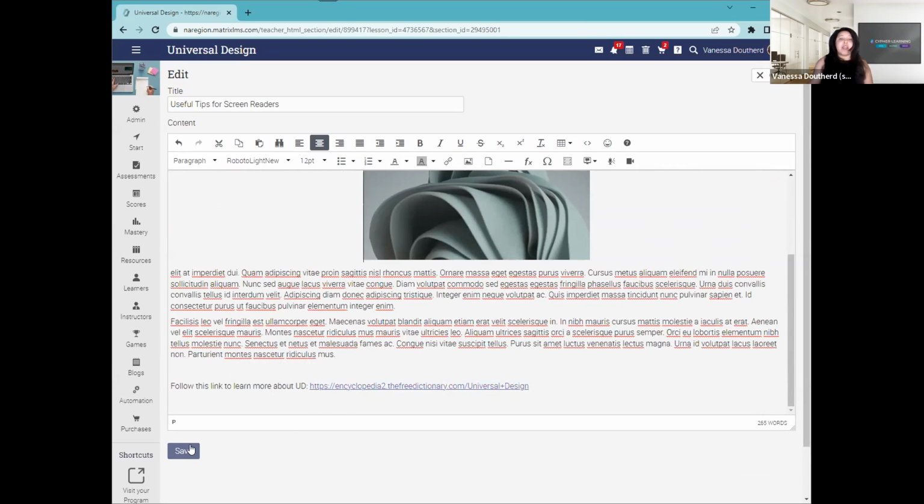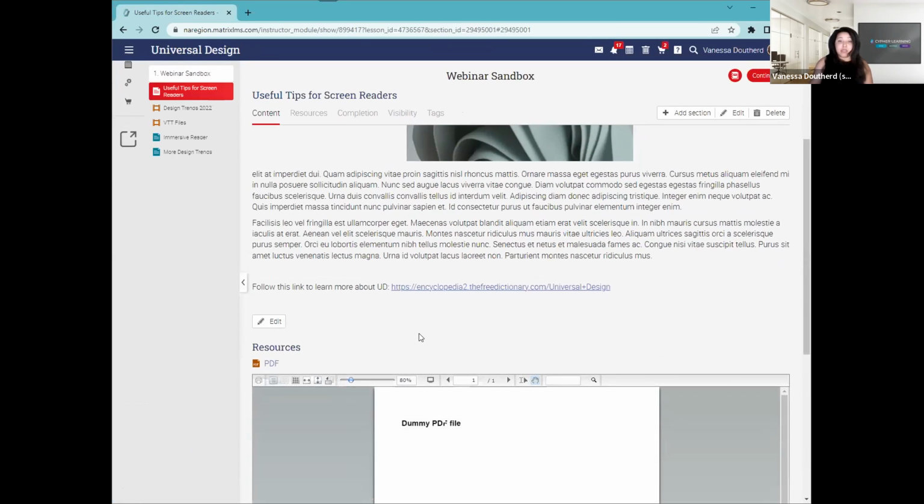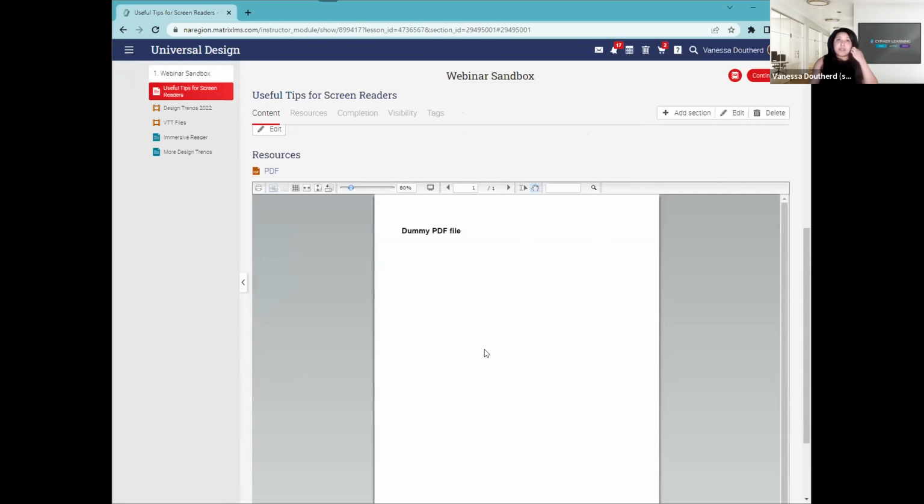Let's get to that in a moment. I don't want to scare anybody when I say alternatives to PDFs, just because a lot of people really, really love these embedded PDFs.